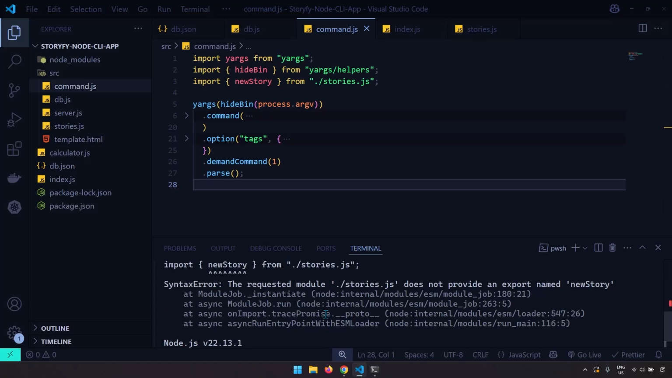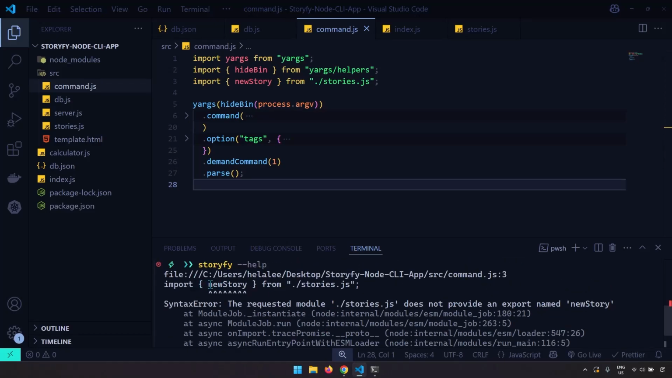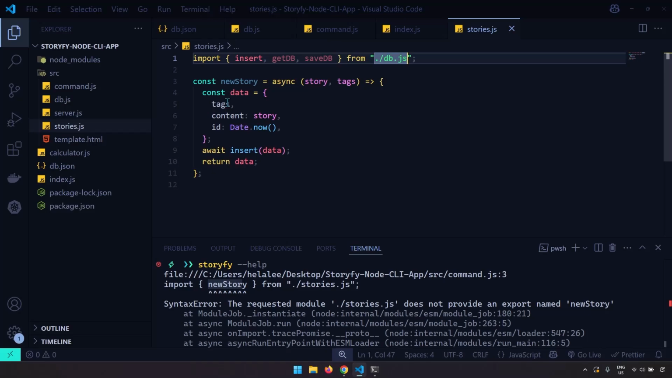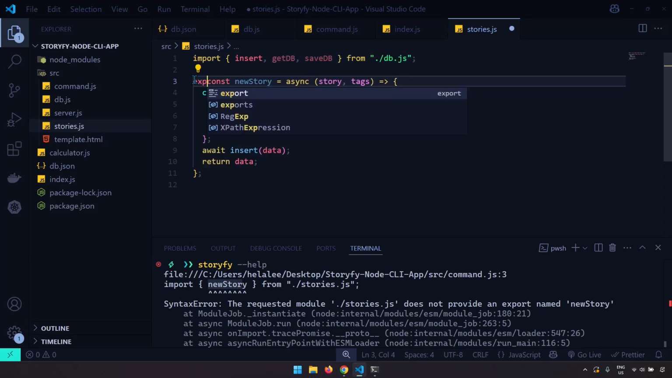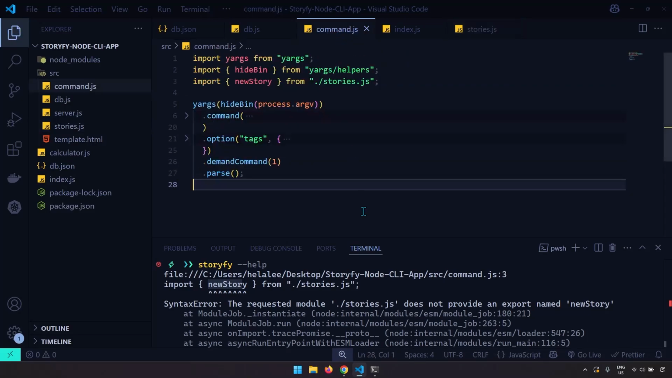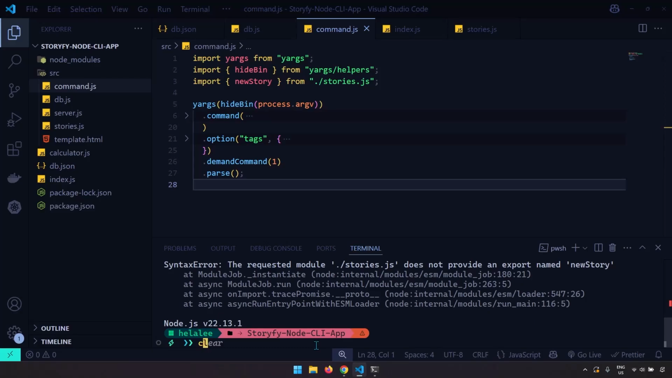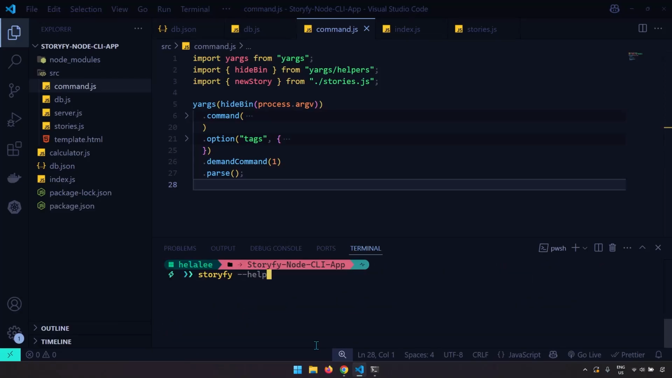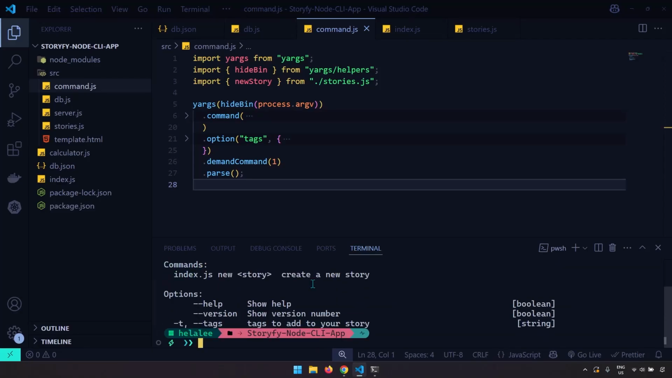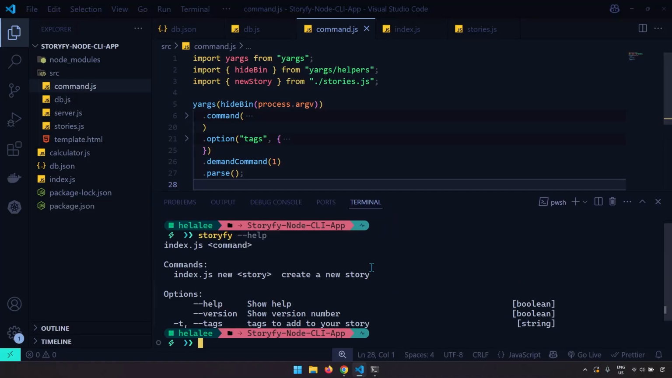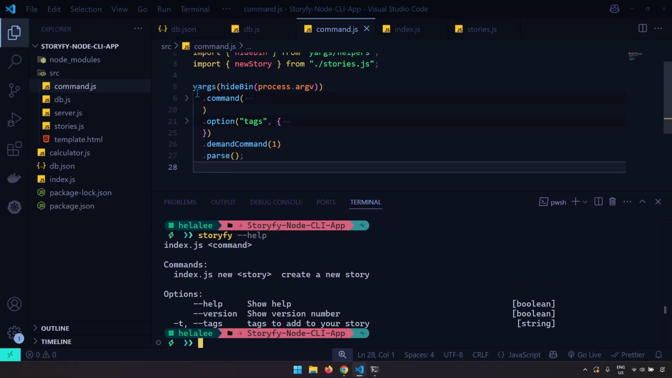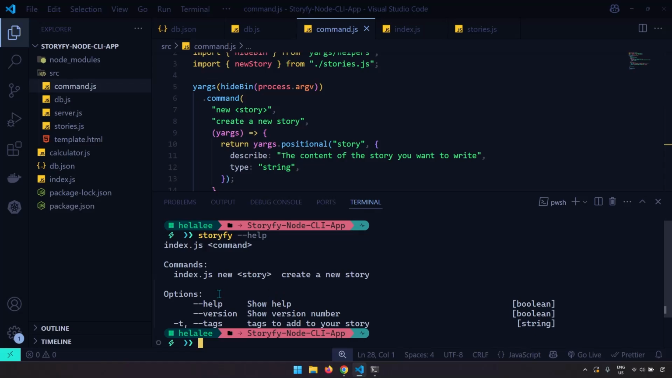And now there is another error. It says import newStory from stories. The requested module does not provide an export. Let's come to our stories. Yep, we did not export this. So let's say export, save this. And now we should, let me just clear the terminal. Let's run this again. And there we go. It works finally. So the things that we have written within our command, it's right here.